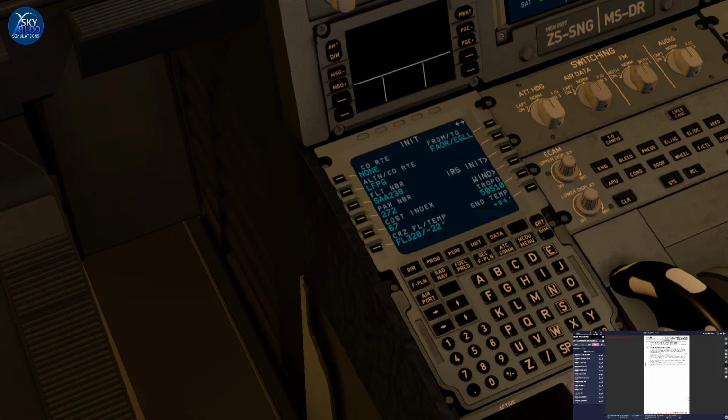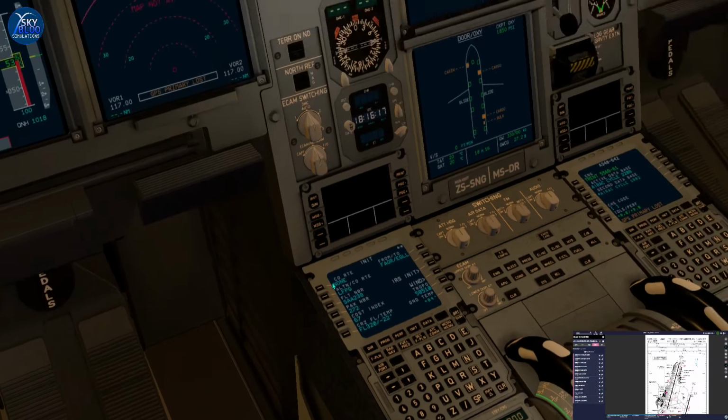Briefing, departures. Okay, NADP2. All right. So 03 left. Or Tambo ground. Okay.